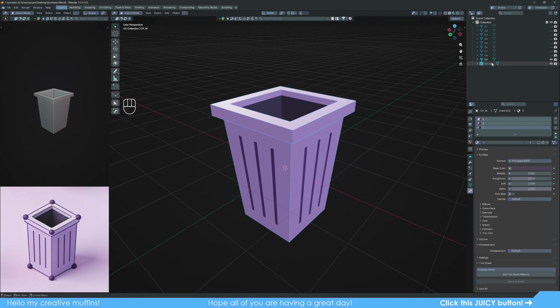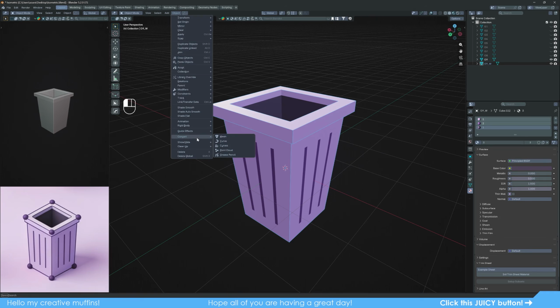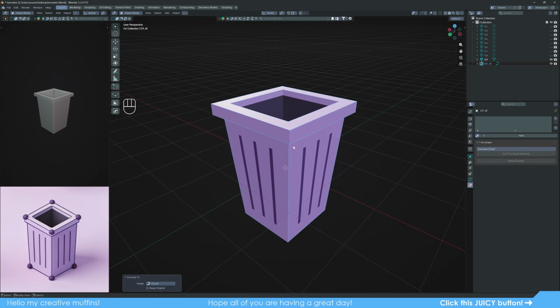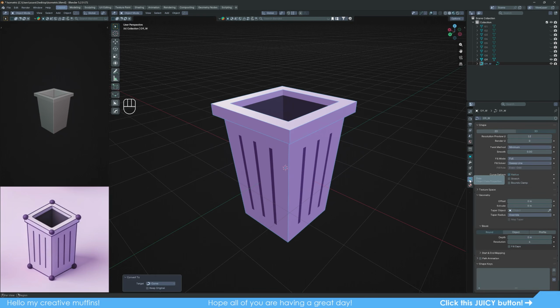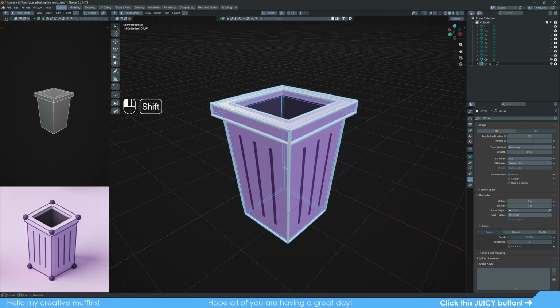Now that you have selected this object, go into object, go to convert into curve. Now this is a curve, so it has its own curve properties. So click on curve, resolution, I would like you to set this to 8, and now give it depth.